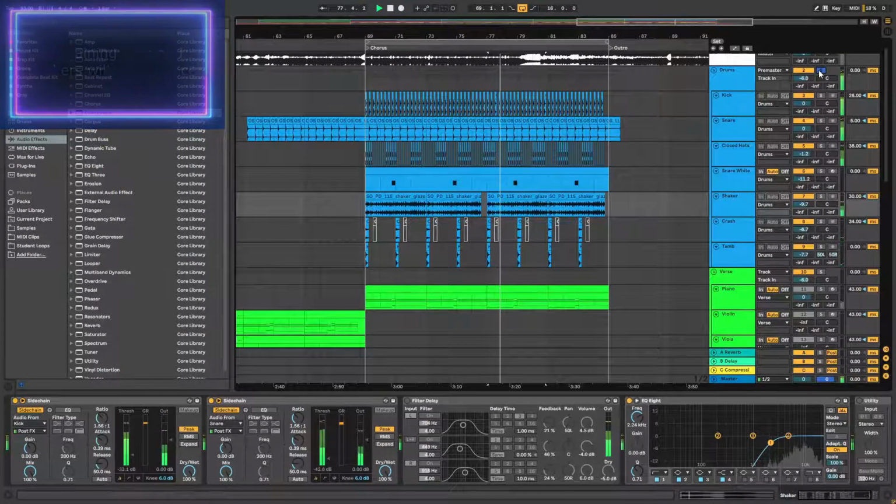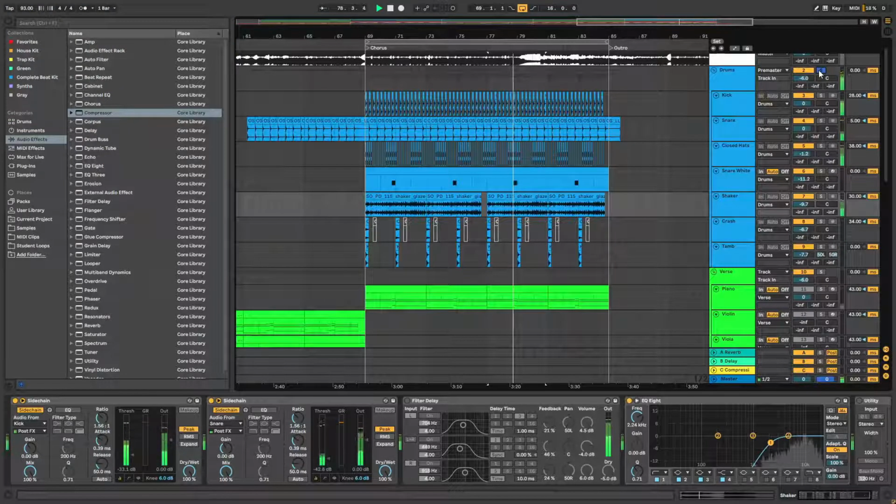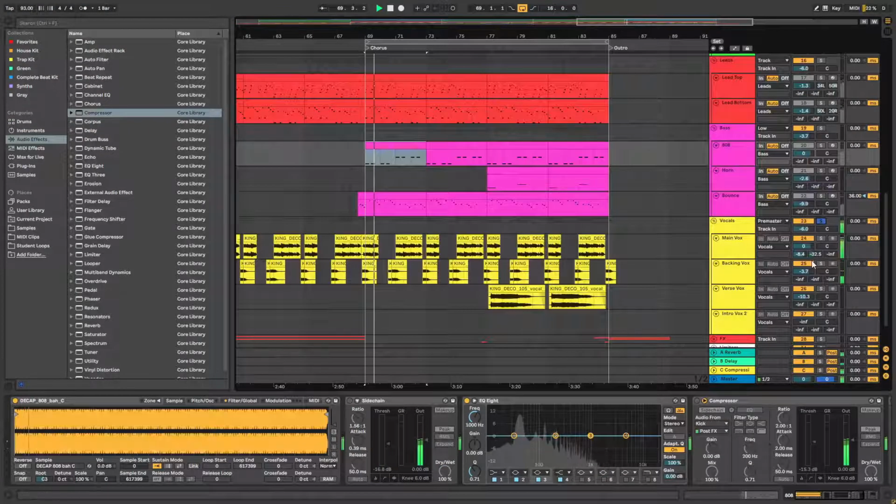So now we can move on to delay and reverb. Generally these are used to push things back in the mix, but they also work great on vocals to help fill everything out.